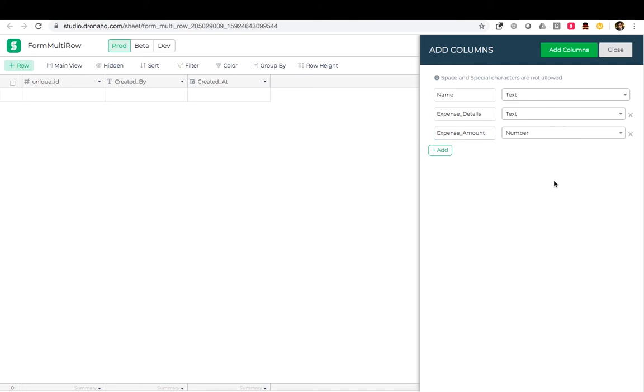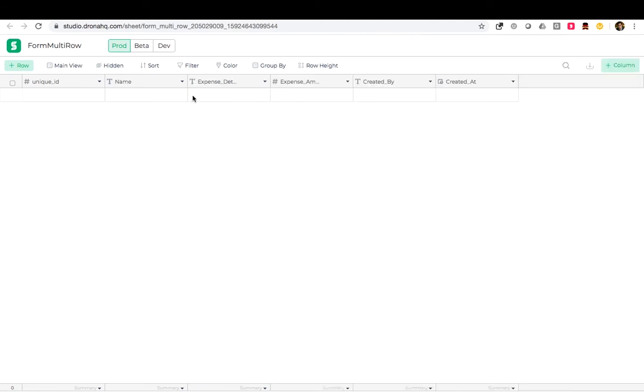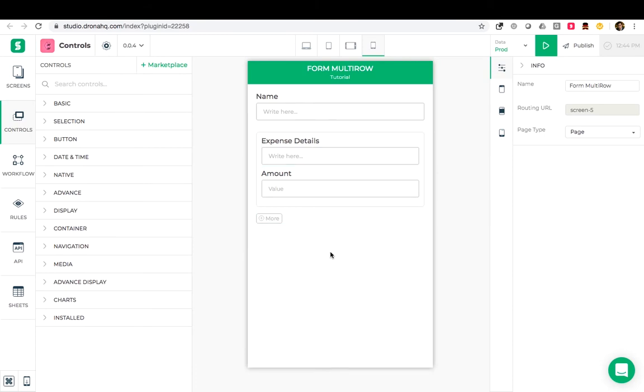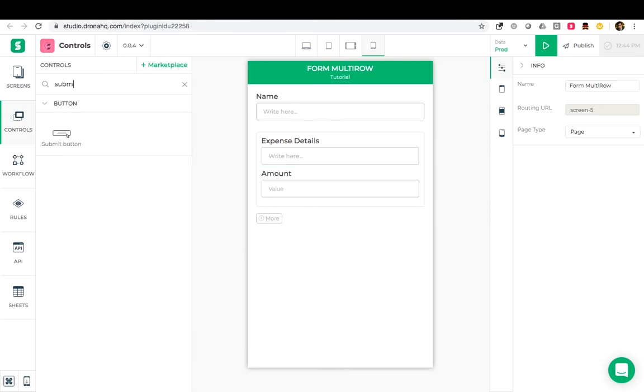Now if you will notice, in the Form Repeat video we created a single column for expense and stored the entries in a JSON object. But here we have created separate columns for each of the expense components. The reason for this will be cleared later in the video. Now let us go back to the form, and we will add a submit button.